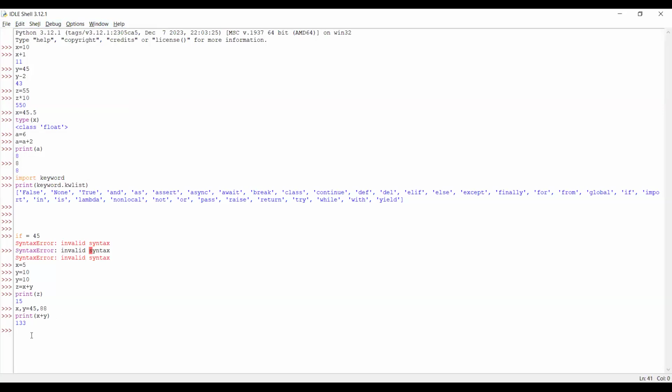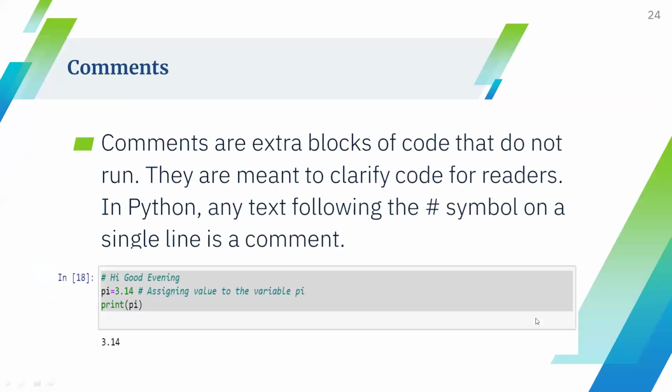Fine. So hope you have understood how to declare variables, and what a variable is. In a similar way, now we are going to discuss comments. In all languages, we have comments. We have single-line comments and multiple-line comments, to make the program understandable.